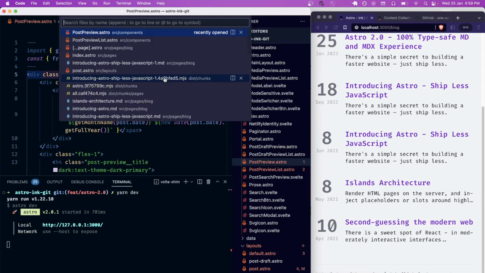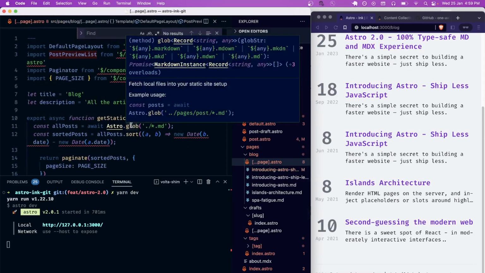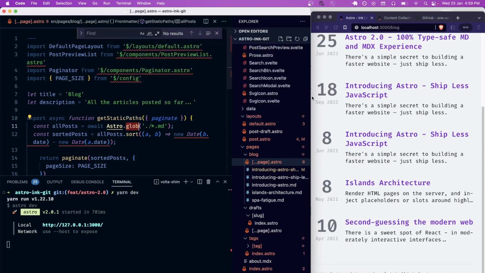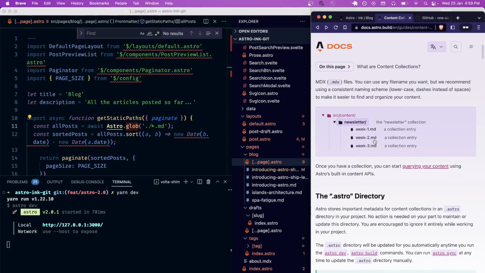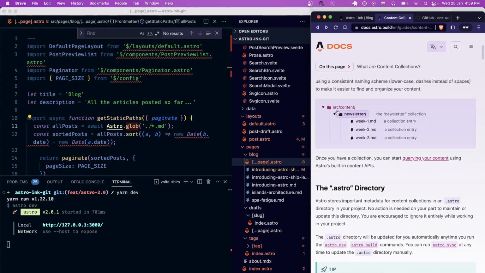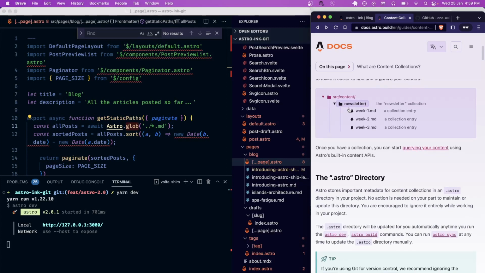So the very first thing we'll have to define to work with the collection, right? Thus far we are using Astro glob, but we want to use the Astro content collection API. And how we actually use the content collection API is we first have to create a directory inside the source folder called content, and within that we can create subfolders to denote or specify a certain content type.